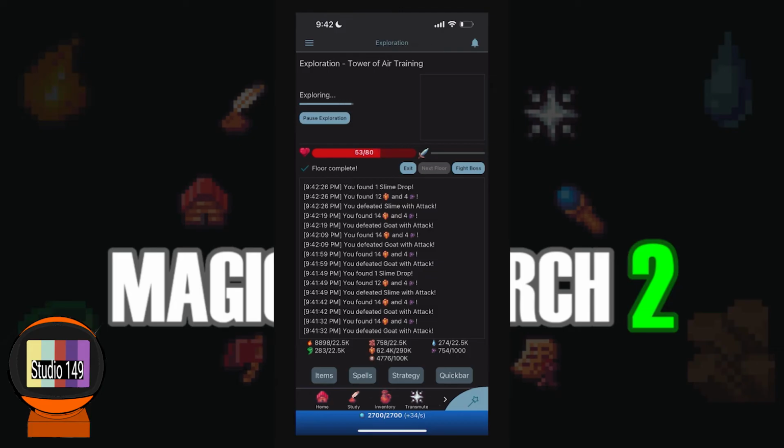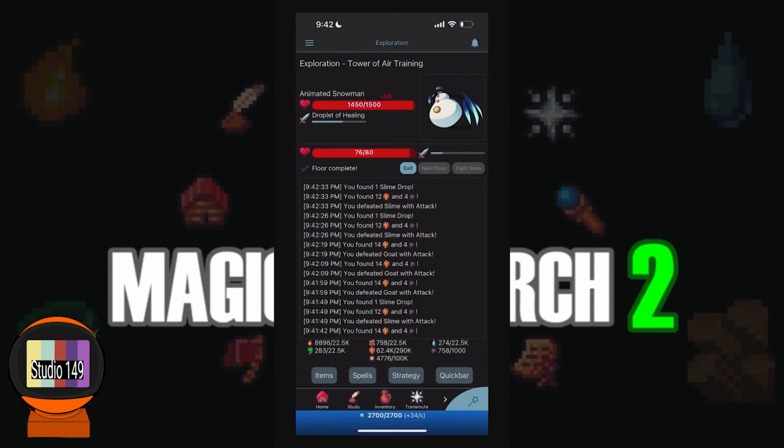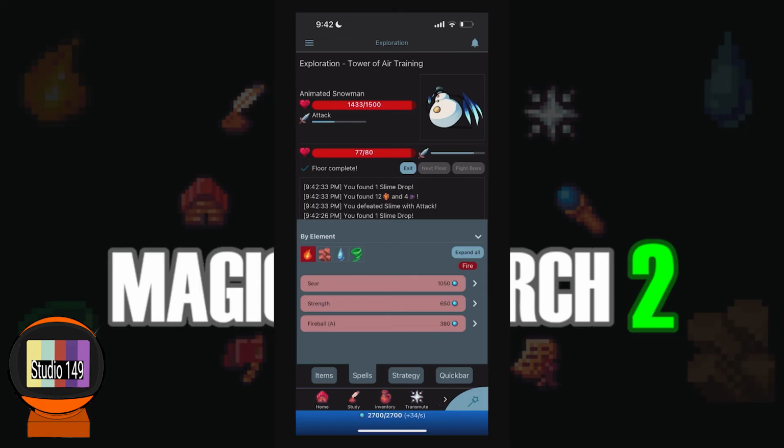So right now we're fighting a slime. What we'll do, actually, we're going to fight a boss. So I click on fight boss on the right side of the screen. You see it there. And then boom, we have this animated snowman. Spells. We have longevity, which essentially doubles our health here. And then again, this game, you can get pretty active in it. We'll use fireball.